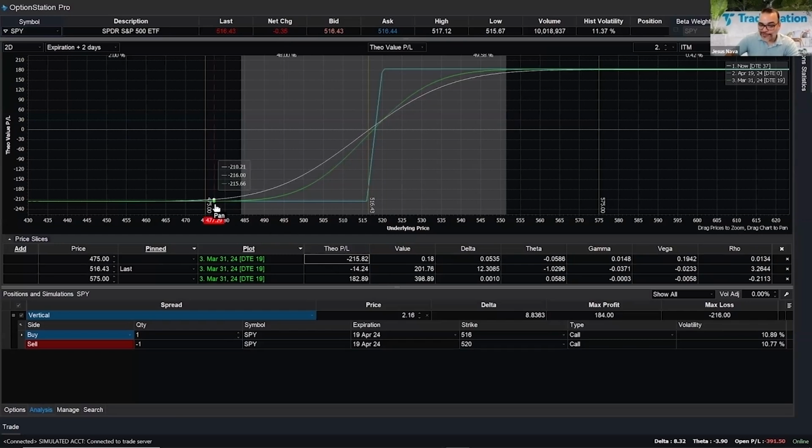Still not expiration. Notice that my loss is not the maximum loss, and my gain is not the maximum gain because there's still some time remaining on that option. There's still 19 days to expiration. It's only if I switch this to expiration, which is plot number 2, that you can see that it realizes the maximum loss and it realizes the maximum gain. So those are the type of things that I like doing in OptionStation Pro, especially if I'm analyzing a trade and I want to put it on.